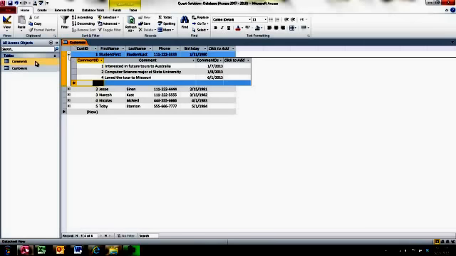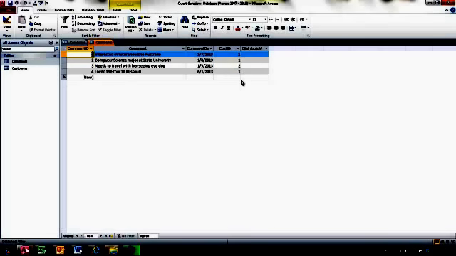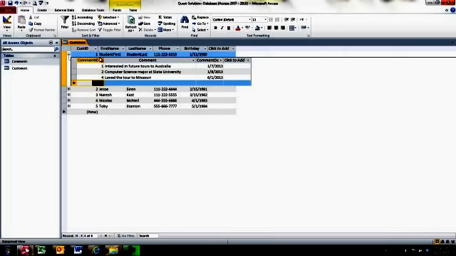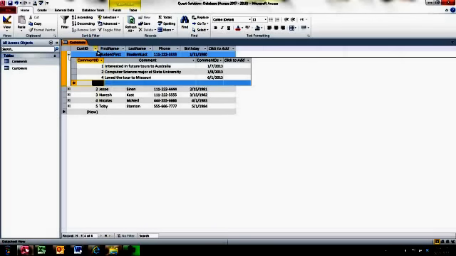If we were to open the comments table directly, we would see that comment and we would see that it's hooked to customer ID 1. The beauty of using the subdatasheet, however, is that we didn't have to enter that value, the customer ID 1, in the comments table. We already knew what customer we were working on based on which subdatasheet we were working on.